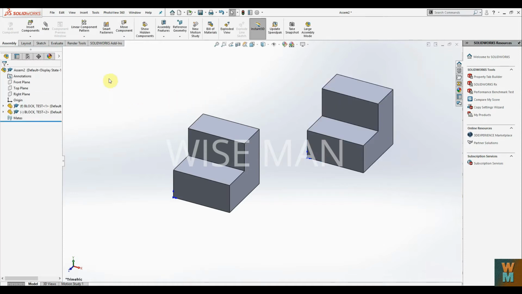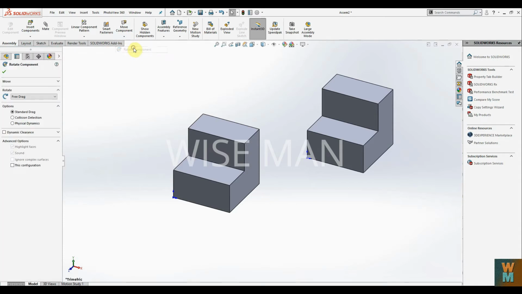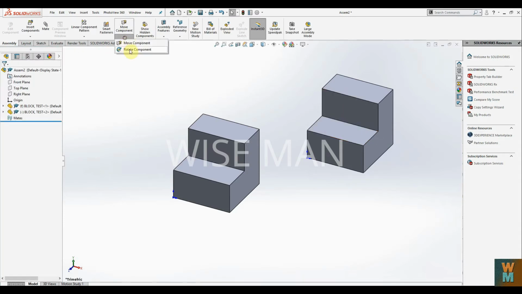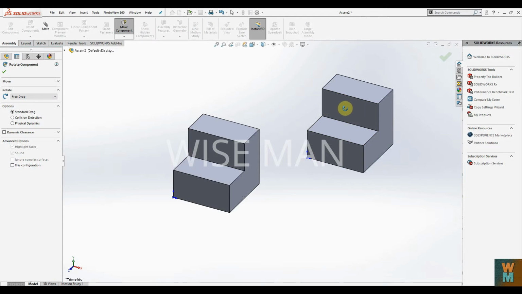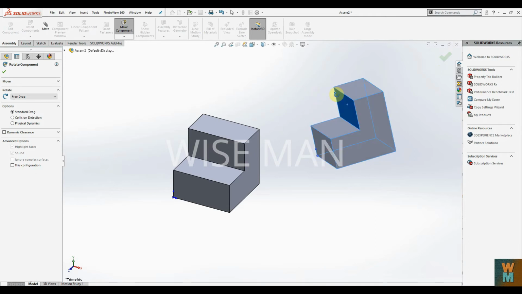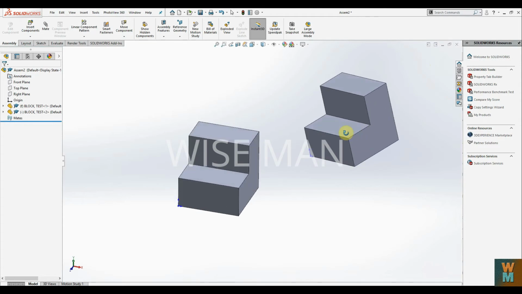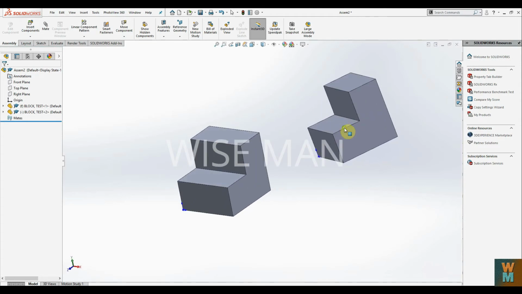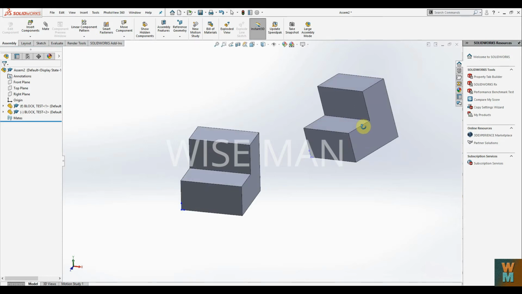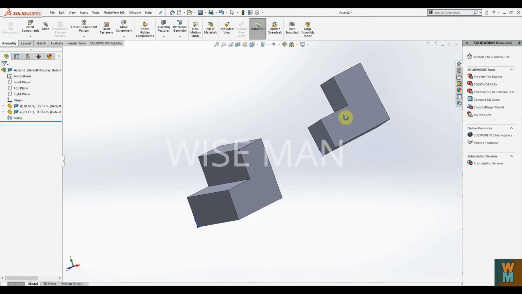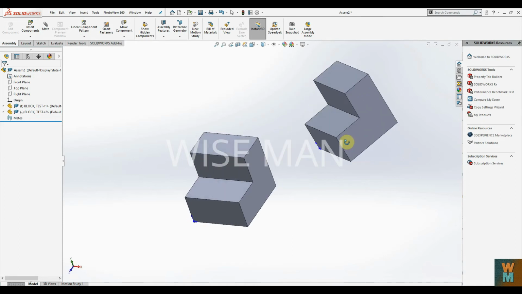So now the other option is how you can rotate it. If you click on this arrow, click on rotate. If you hold your left mouse button, selecting the object, you can rotate it like this. Another way to rotate is that you have to hold the mouse wheel. If you hold it, you can rotate the whole assembly file, as you can see here.